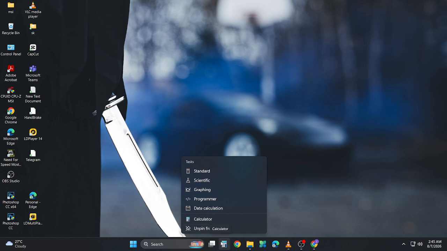Keeping Calculator just one click away makes everyday calculations faster and more convenient while you work.